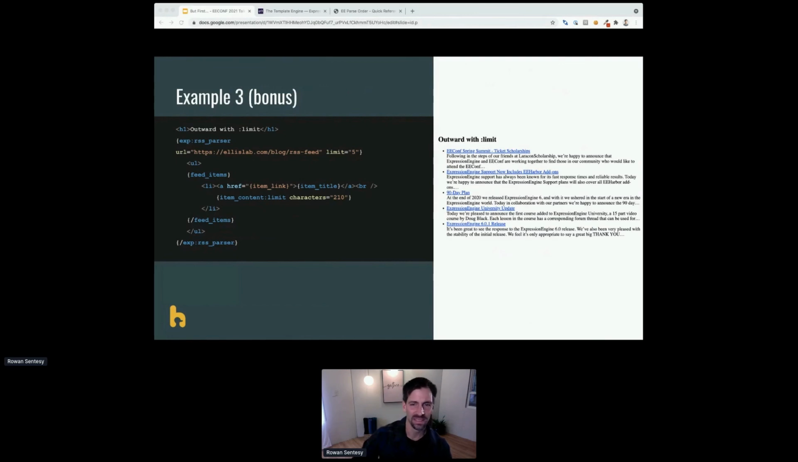Yeah, I would use the limit variable modifier there on item content. It works really well, but it doesn't really tell us much about parse order. So if you don't know about variable modifiers, check it out. Pretty awesome.